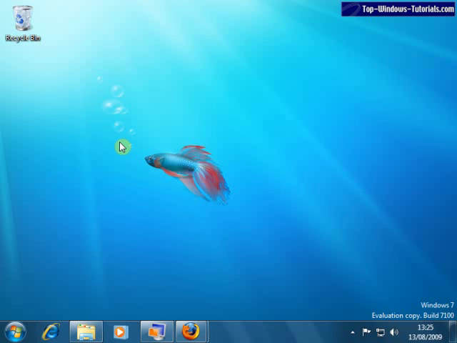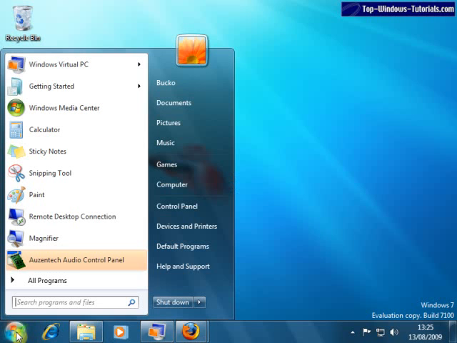Let's continue our introductory tour of Windows 7 with a look at the Start menu. To access the Start menu, click once on the Start globe down here. OK, so this is the Windows 7 Start menu. It should look instantly familiar to Windows Vista users, but might look a little different to Windows XP users.